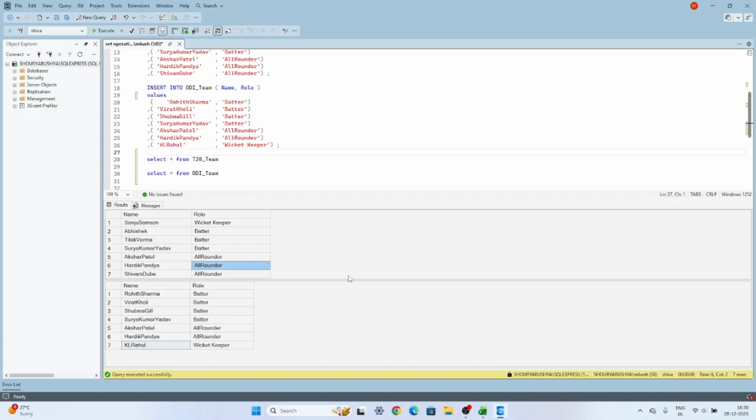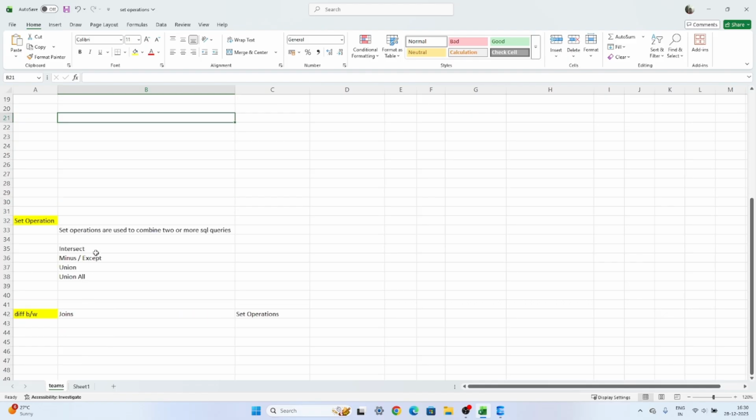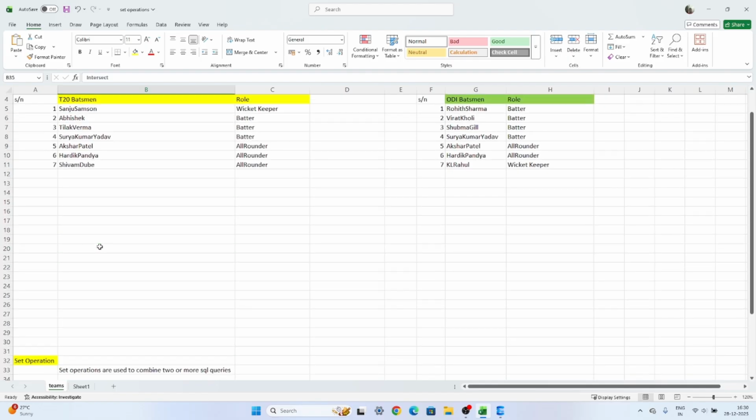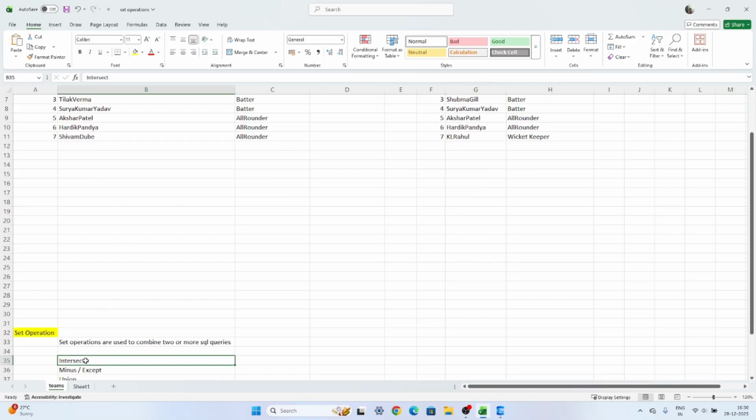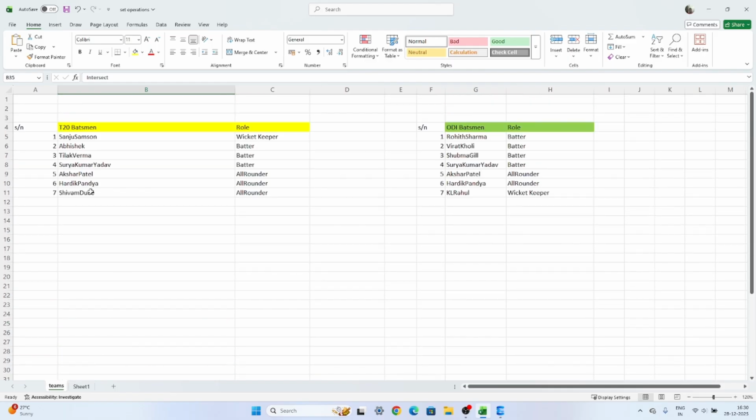Now let's discuss the first set operation, which is intersect. How does intersect work? We have two tables, one is the T20 team and one more is the ODI team. When you apply the intersect operation, it combines the two tables' data with common player names in the two teams. The common players in the two teams are SuryaKumarYadav, AksharPatel, and HardikPandya. These three players are also part of the ODI team.